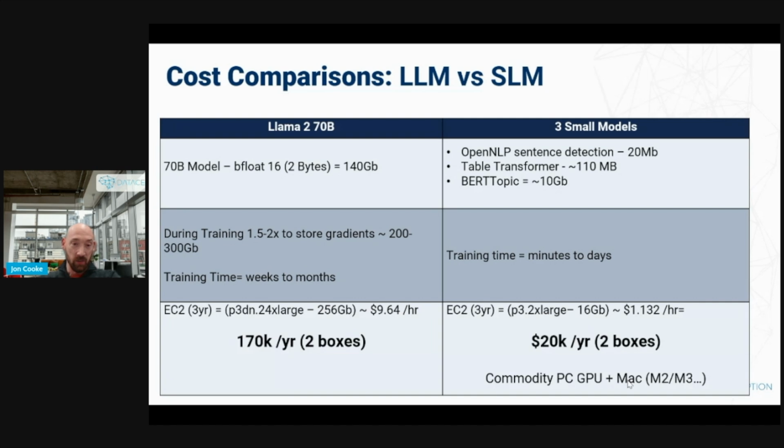There's an example actually. We did a benchmark of this when we wanted to train a Llama 2 70 billion model, non-quantized. The 70 billion model is 140 gig in memory, and when you start training, it goes to 1.5 to 2 times, that's like 200 gig, 300 gig. Training time can take weeks to months, and if you look at that as a raw cost, you want two boxes really because you don't want one to fail. You're talking about 200K a year.